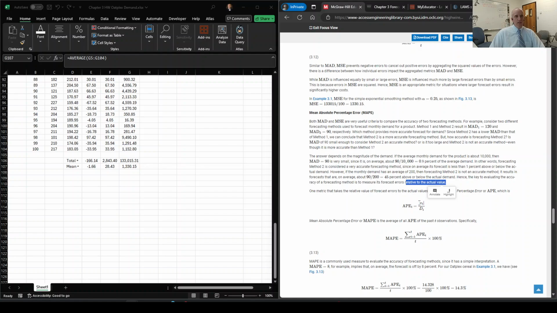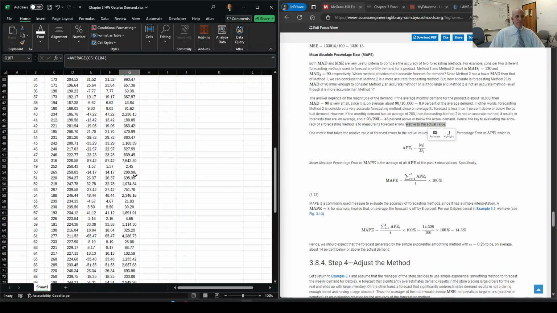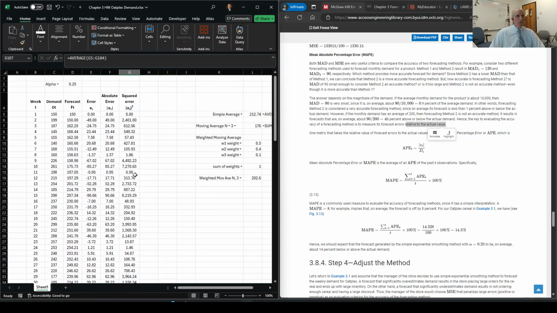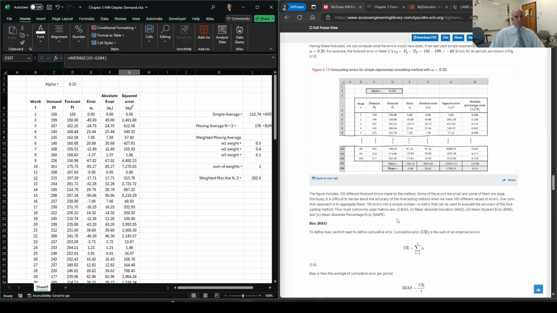So we'll take the absolute error and divide by demand. And here's what that looks like. So if we come back up here, and if we go to a MAPE of 8, for example, implies that on average the forecast is off by 8%. For Oatplex cereal, we have in figure 3.13 the absolute percentage error. This gives us a percentage.